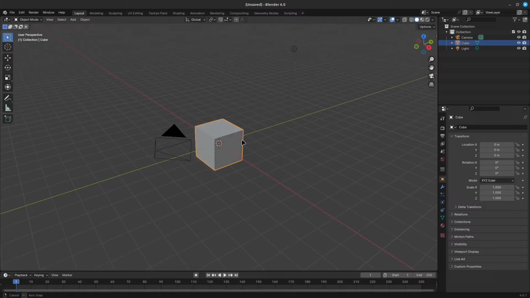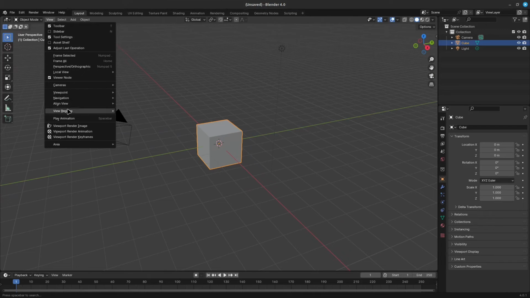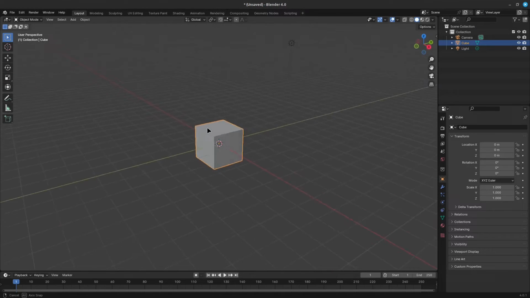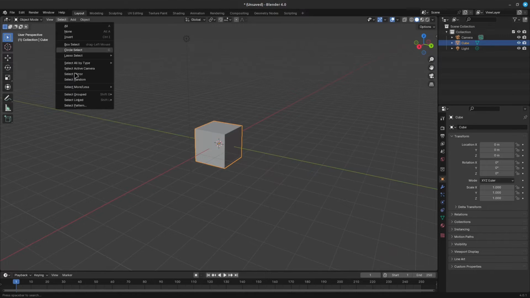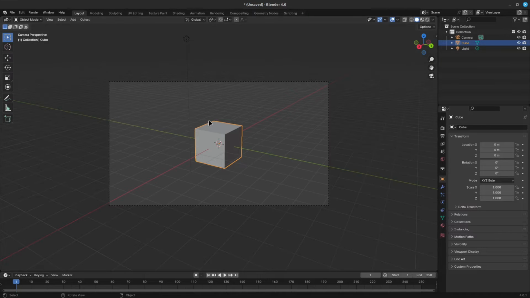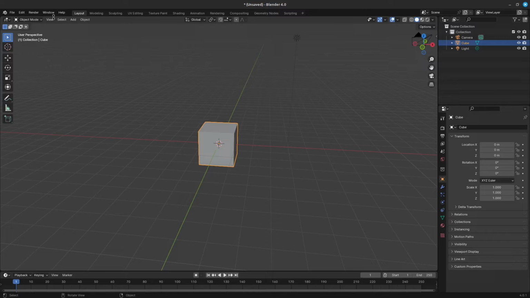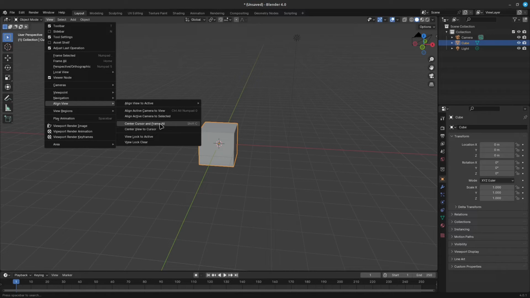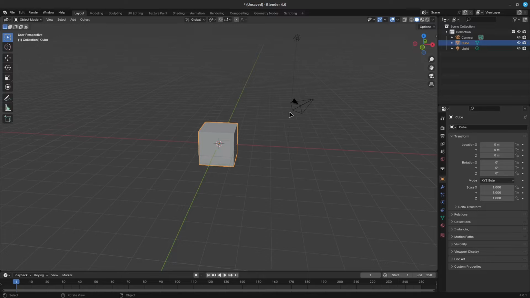Next, you can align active camera to view, or press Ctrl plus Alt plus numpad 0. This moves and rotates the active camera so it matches the current viewpoint. This essentially means that it moves the camera to where you are at in space. Then we see Align Active Camera to Selected. This moves the active camera, without changing its orientation, so that its view frames the selected objects.